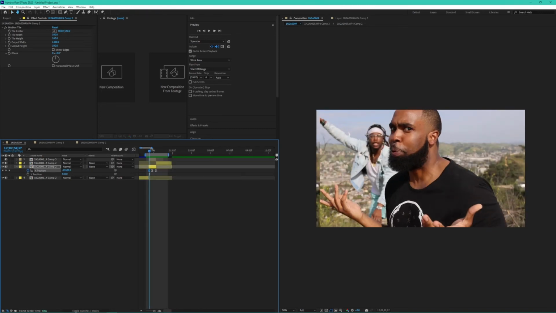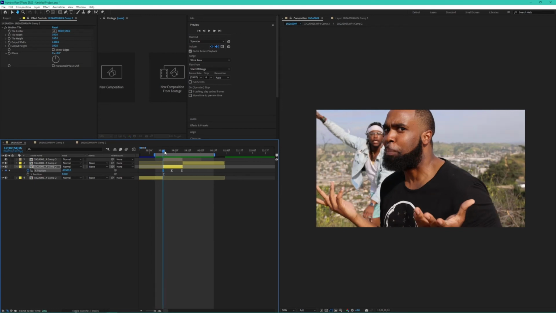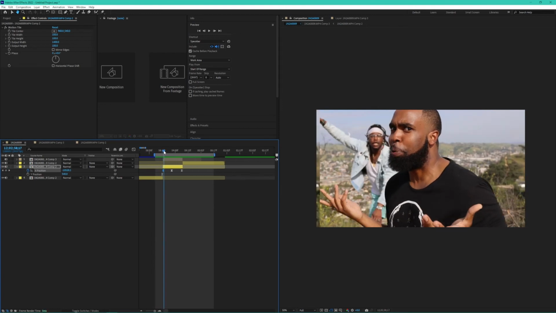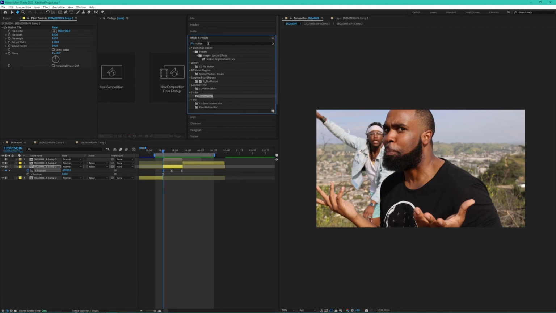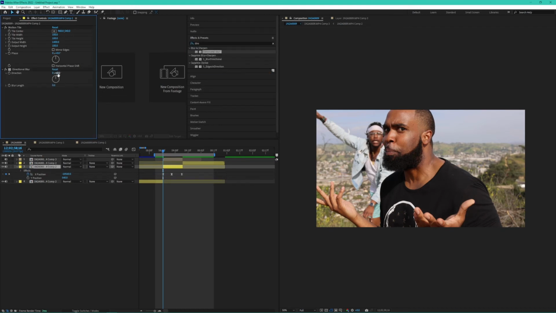We're on to our final step, and that's adding the blur. Now the blur is a lot easier than you would think. All you have to do is go ahead and grab this and look for directional blur and add that effect like that. Once you have your effect added, we're going to set this to 90 degrees because our blur is going to be sideways because we're moving along the X. And now you can see this is the blur that we're going to be adding.